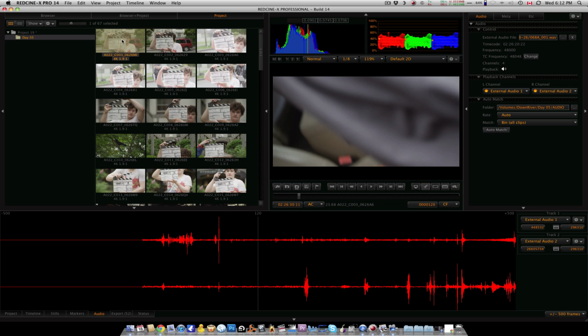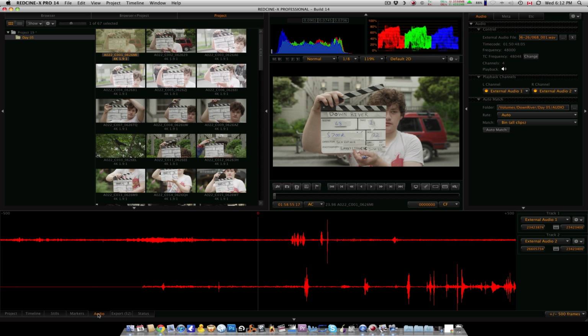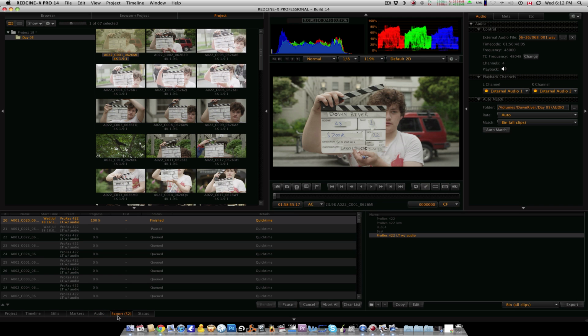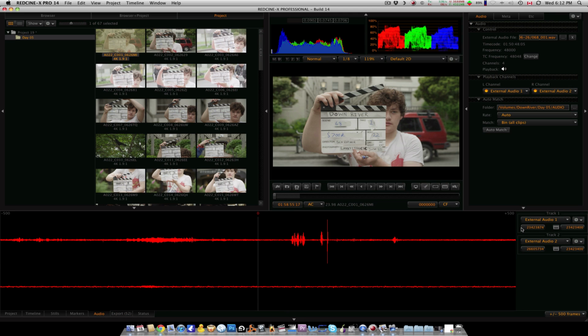Then you go to the first shot of the day, just start breaking it down. Make sure this tab down here, I'm doing an export right now as well. It's paused, but make sure you've got audio selected. If it doesn't automatically bring up your external audio, sometimes it will try and select the audio from within the camera. You want to select it from here, just go external audio 1, external audio 2.